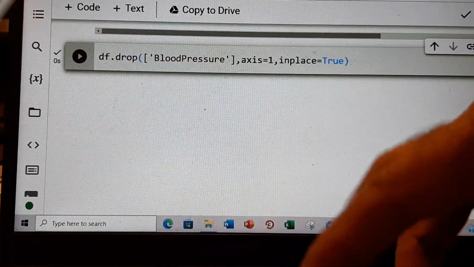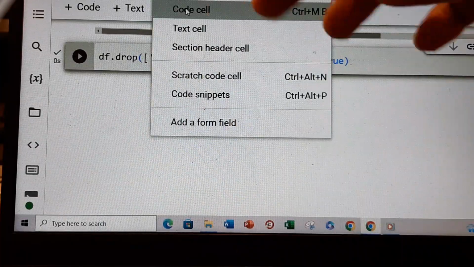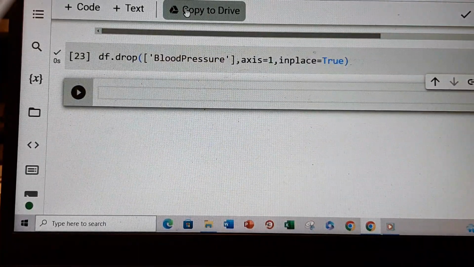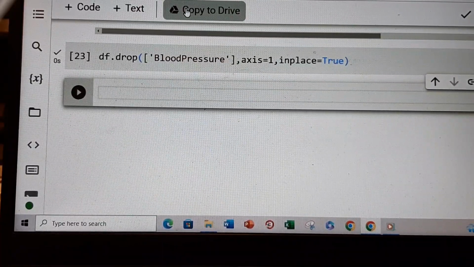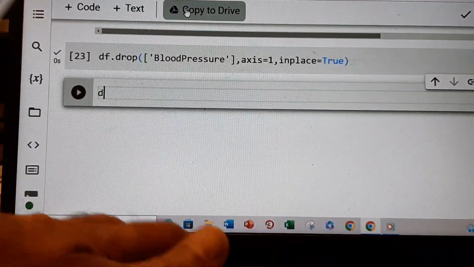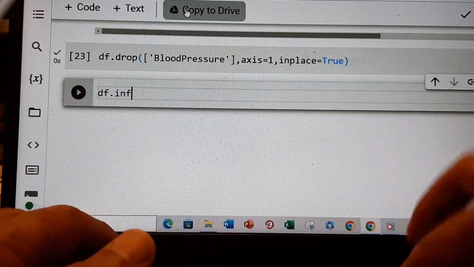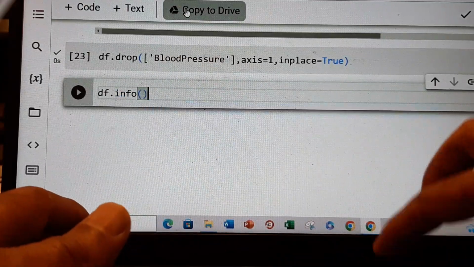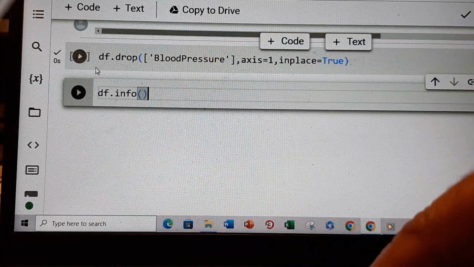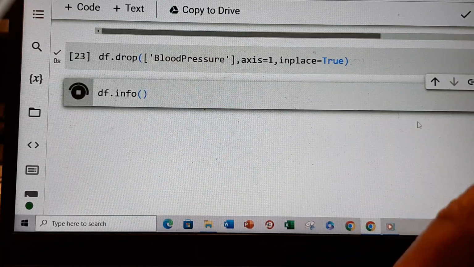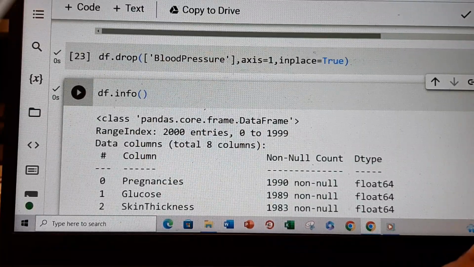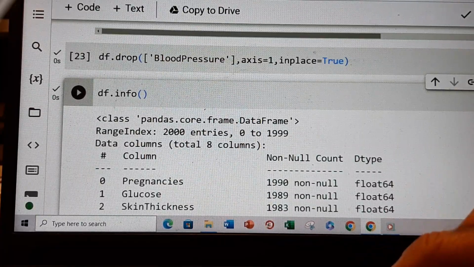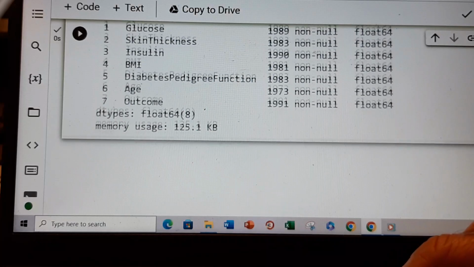Good. So we have dropped the blood pressure feature from the data frame. If you want to see the info function, you won't be able to see the blood pressure feature in the data frame, right? So you can see there is no more blood pressure.